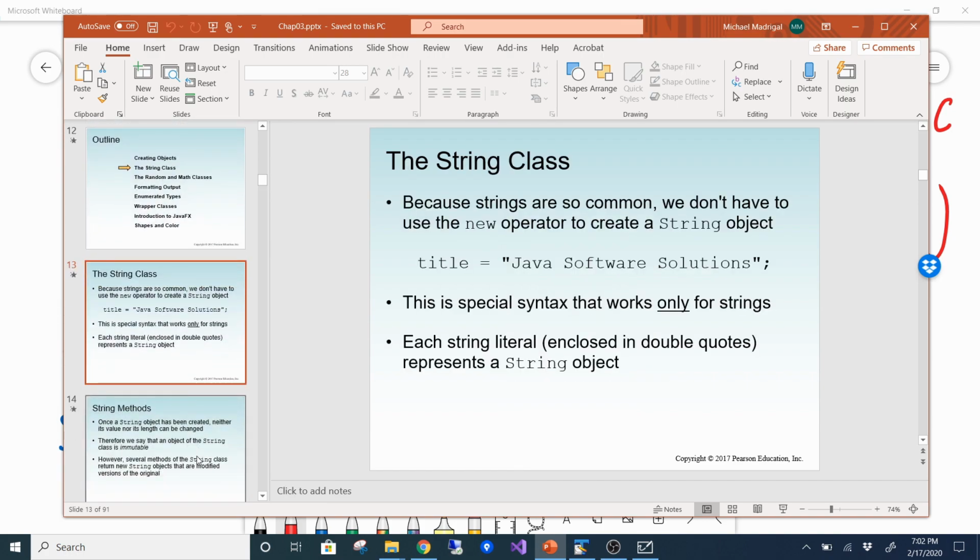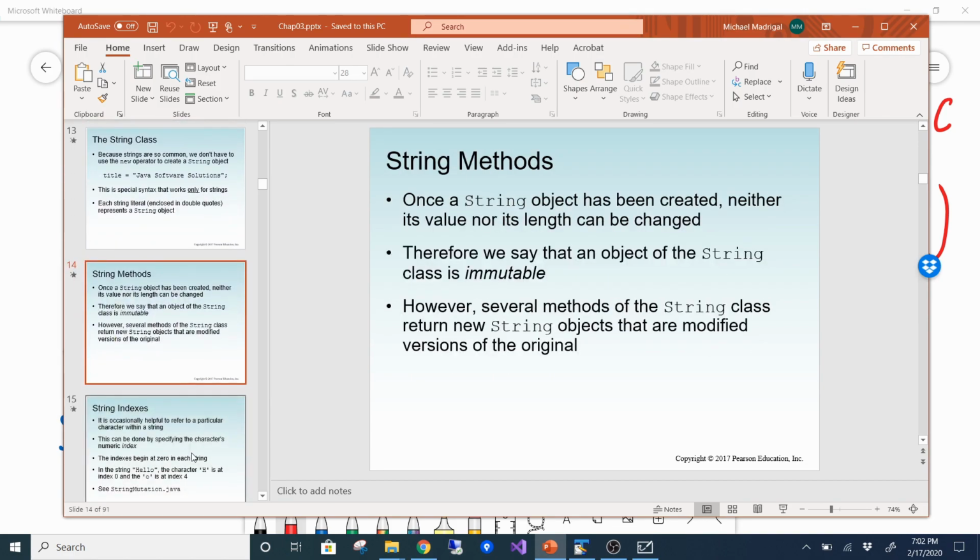Because strings are so common, we don't have to use the new operator to create a string object. So we can just say title is equal to Java Software Solutions. This is a special syntax that only works for strings. Each string literal enclosed in double quotes represents a string object. Once a string object has been created, neither its value nor its length can be changed. Therefore, we say that an object of the string class is immutable. However, several methods of the string class return new string objects that are modified versions of the original.